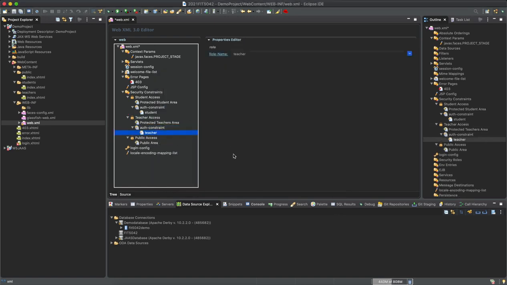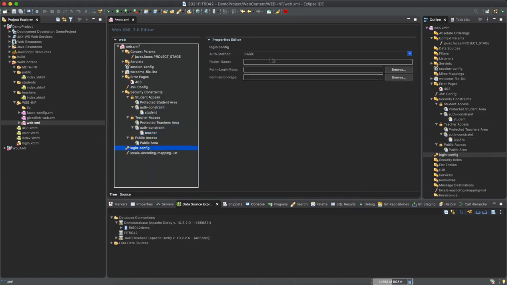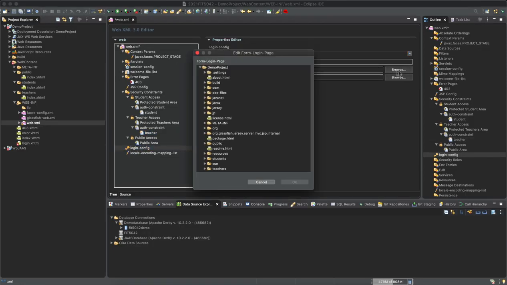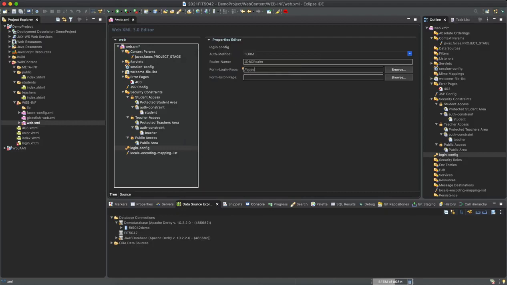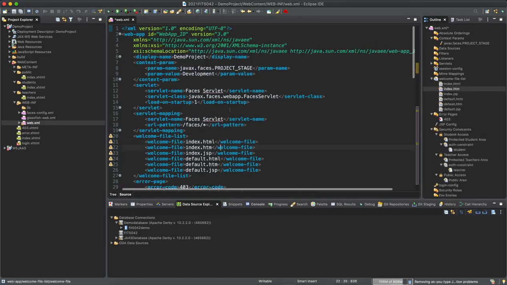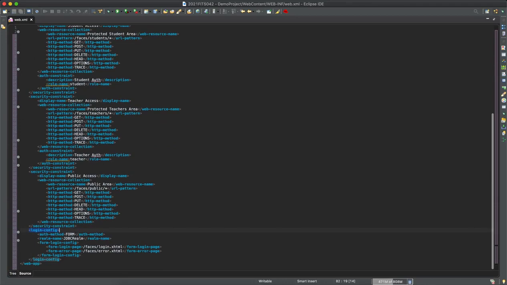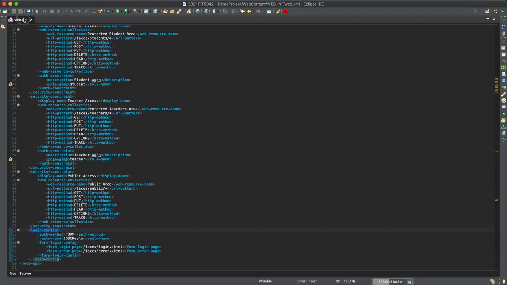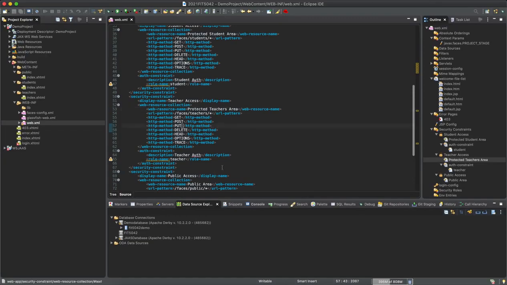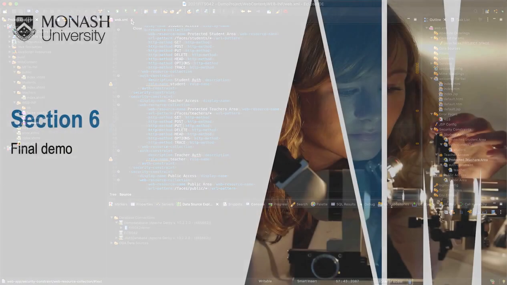The only difference between the public area and the restricted area is we don't need to declare the auth constraint for the public one. Finally, in the login config category, we need to change the authentication method to form, since we are using the j_security_check, which is basically a form-based login. The realm name is the name that we created on the GlassFish server previously, and map the login page and the error page to the corresponding servlet URL.